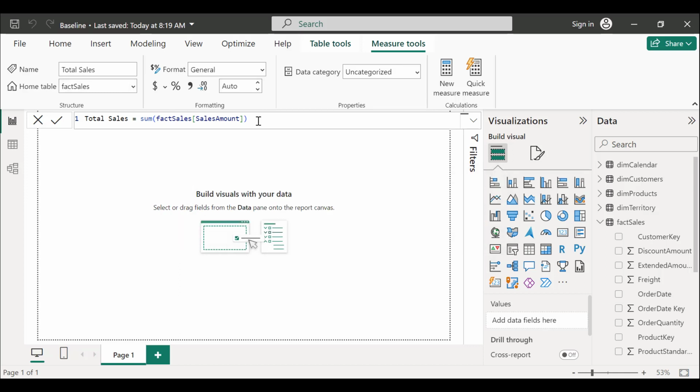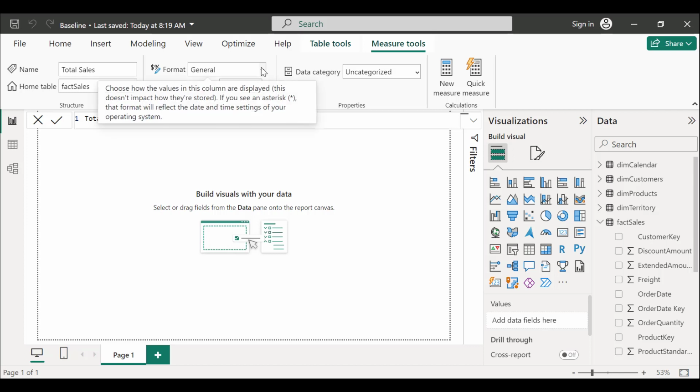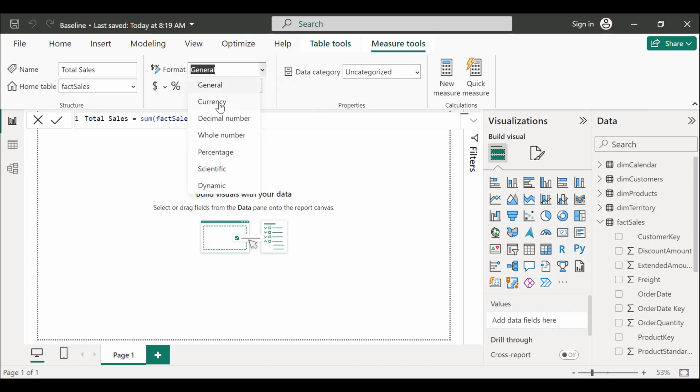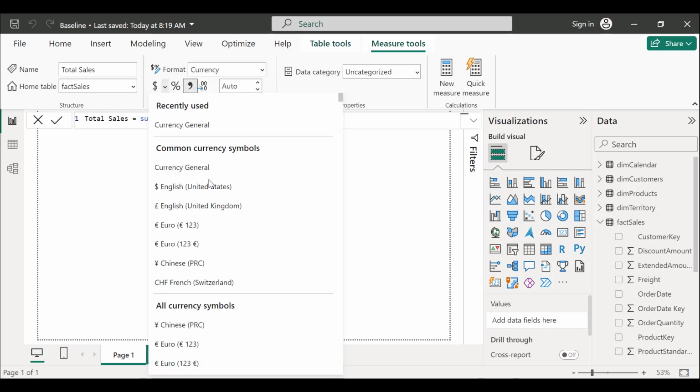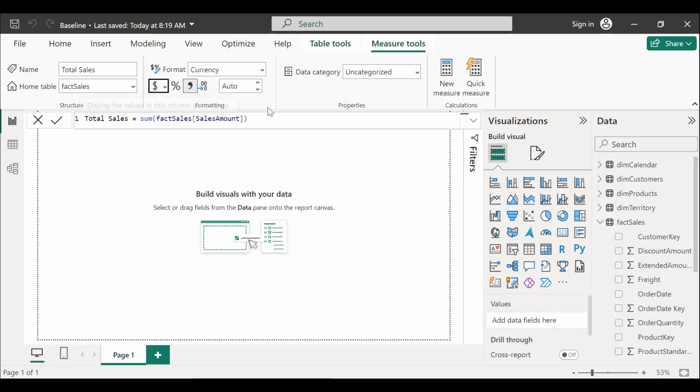After you create the measure, it's better to change the format. We are going to change the currency and then select English, and also 2 decimals. You can keep it at 2 decimals. So create a measure and then change the format. Now we want to see the value.